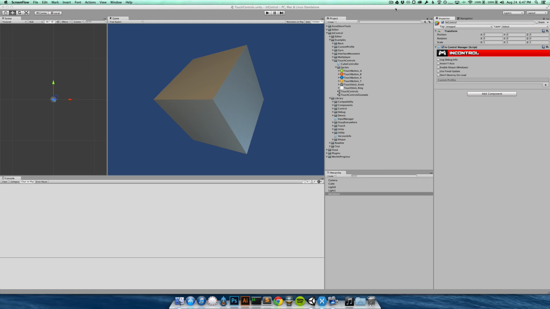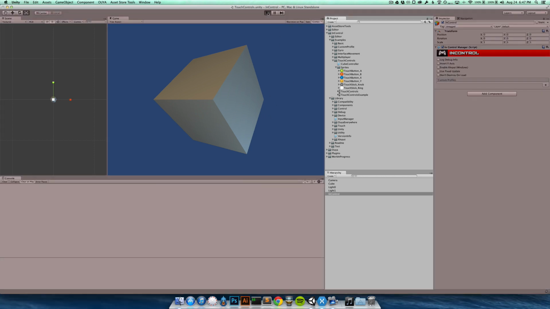Hi folks, I'm going to demonstrate some of the touch control functionality that InControl provides. Here's a very basic InControl example you've probably seen before. I'll just run it for a moment.